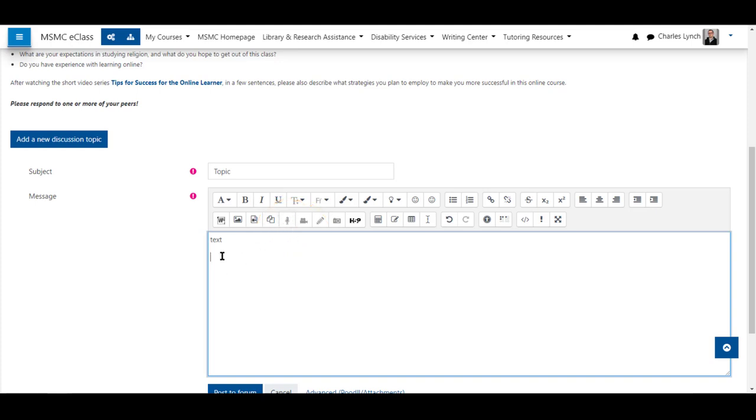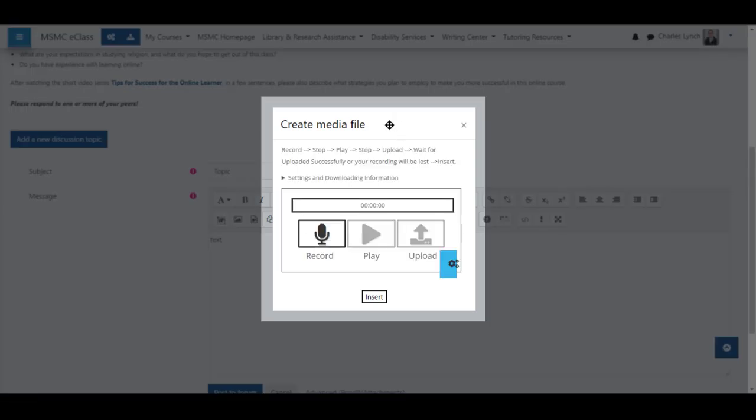Please make sure that the blinking line here is inside the box so that the audio knows where to go after it is recorded. To record your audio, click on the microphone as seen here. This box will appear with some simple steps: record, stop, play, stop, upload, wait for uploaded successfully, or your recording will be lost, as an additional note, and then select insert. Those are the basic instructions for this tool.